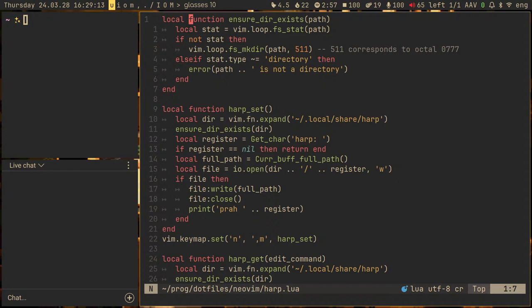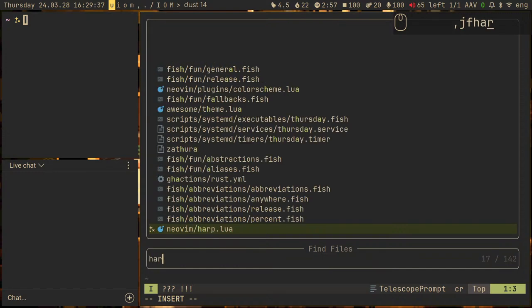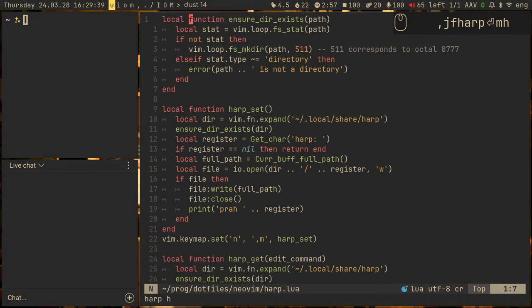So, how does it work? It works against all the disadvantages that I listed about Harpoon. Let me, first of all, just show you me using it, so I could show you how easy it is. I press M, R, and I go to remaps. Why? Because I can go to Harp. Let's try to.